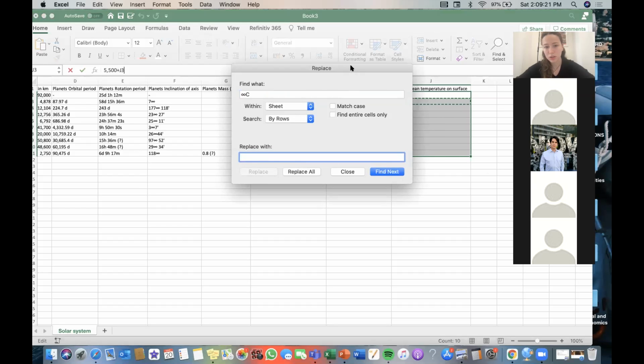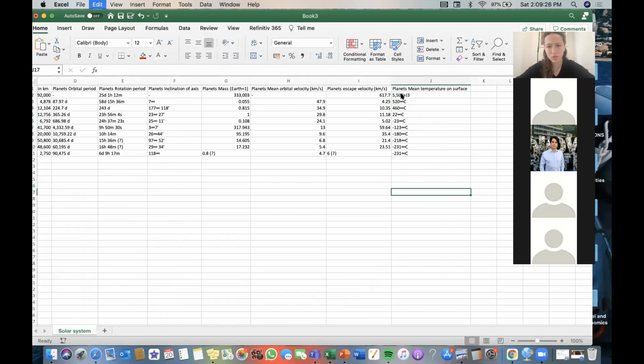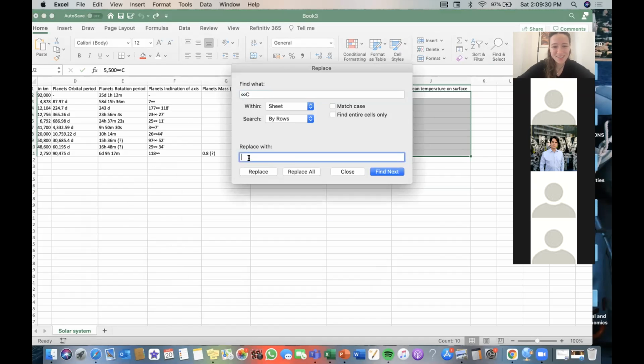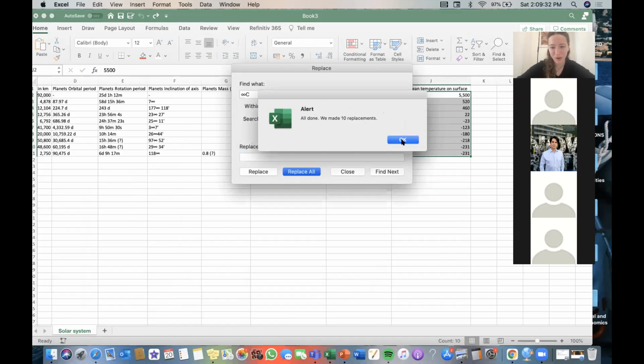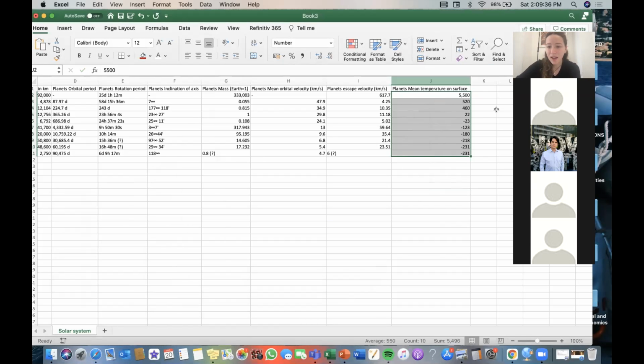Why is it not working? Hold on a second. For some weird reason, it's not. Again, so you do this, replace with, replace all. Okay, now it works. I don't know why it didn't work, but now it works, perfect. So, and here, as you see, they've just all gone away.